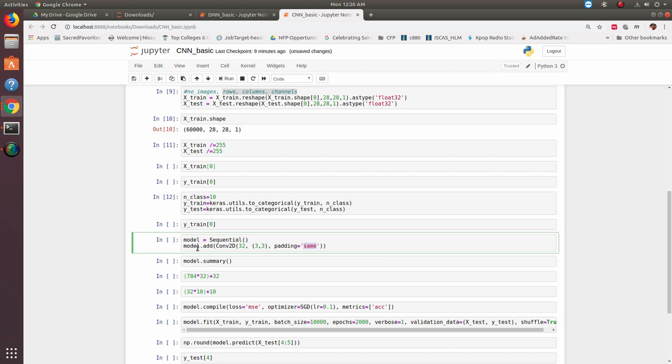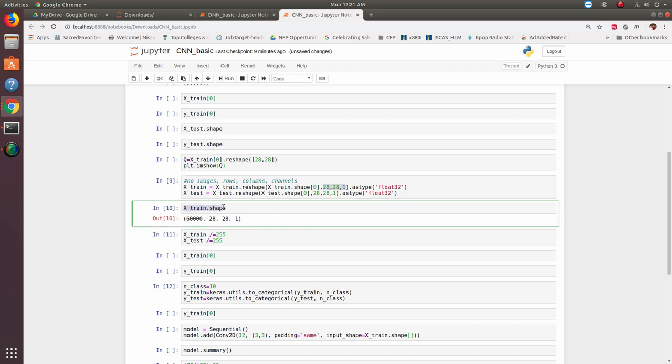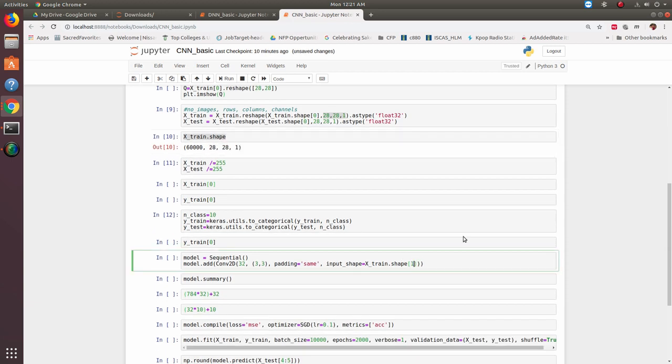So we've done padding, and we have to give the input shape like we did for the DNN. The input shape is xtrain.shape. Once we fixed the shape for xtrain, xtrain has 60,000 images. This is the 0th index, and the input shape is from the first index to the last. And I also give an activation function. I can choose ReLU; ReLU works good. So this is my first hidden layer.